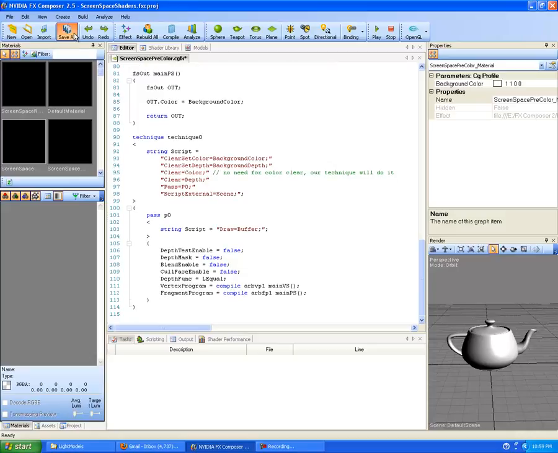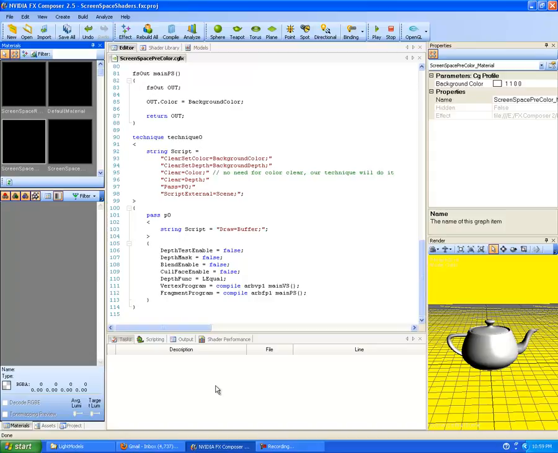Alright, and then afterwards, of course, you're just going to want to drag and drop it after you save and compile, and you will need to compile it, but you're just going to go over here to your screen space, drag and drop, and bam, there's your color.